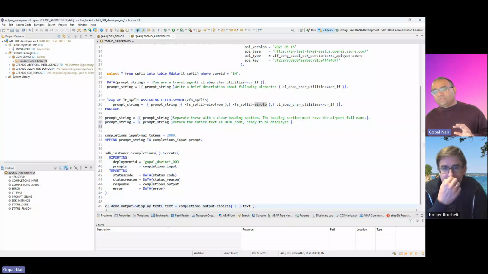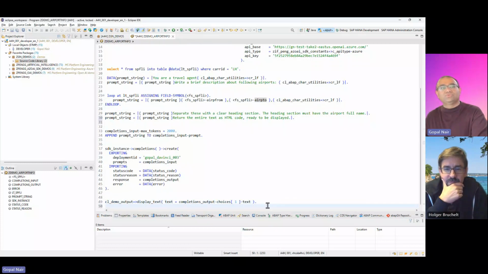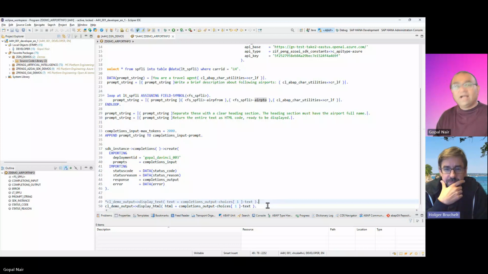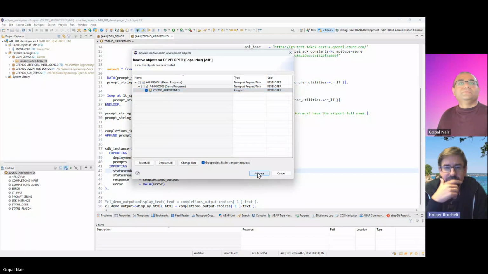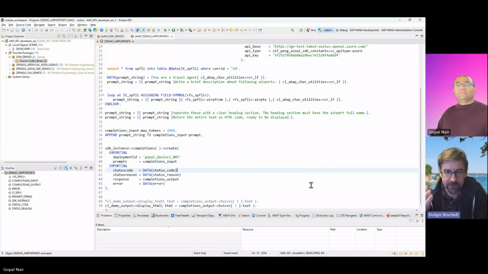If you know the CL_DEMO_OUTPUT class, there is a dedicated method which displays HTML, and I'm going to use that here. So instead of display text, I'm going to use display HTML. Let's activate this. So basically, you just added one line of additional prompt and replaced the output from simple text to HTML.